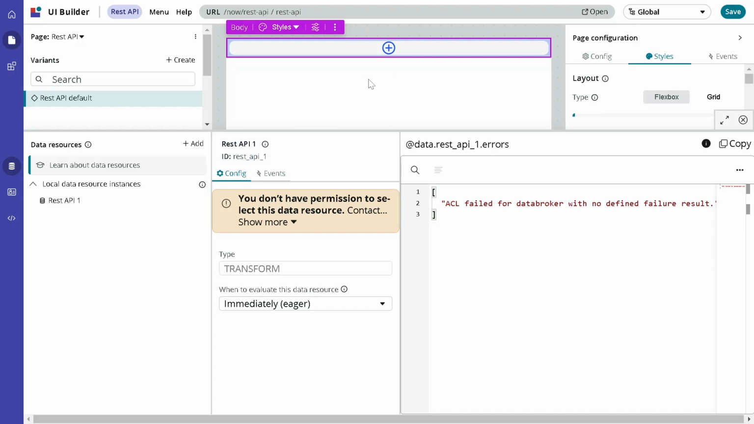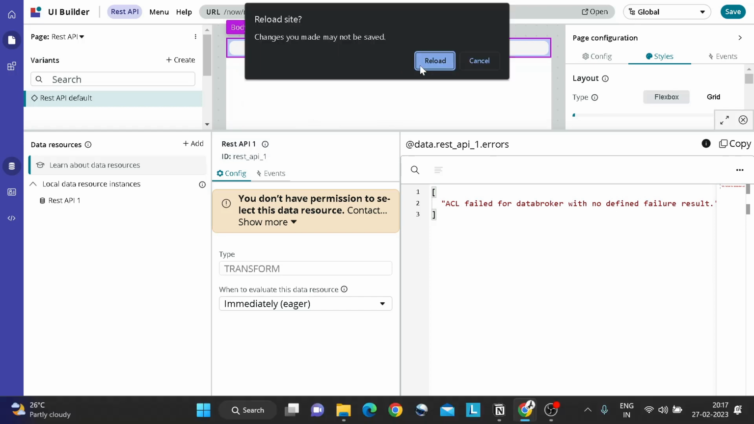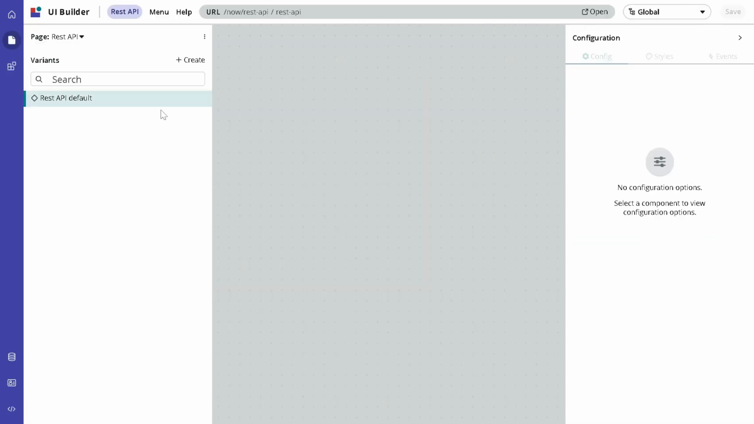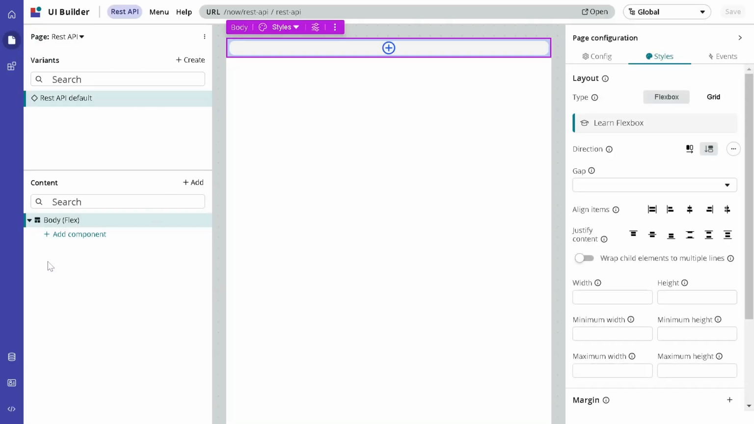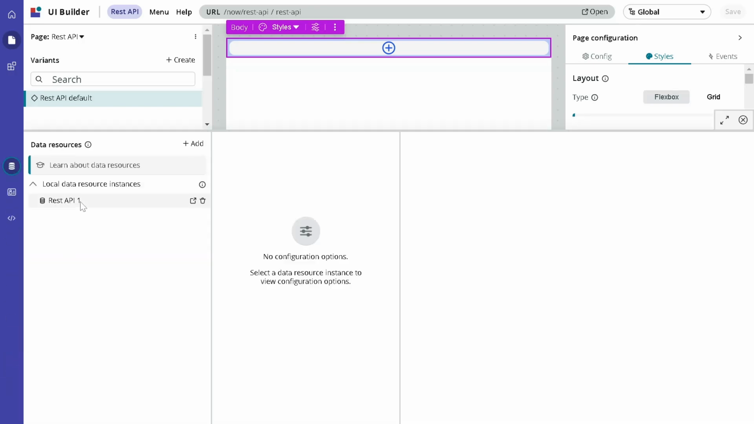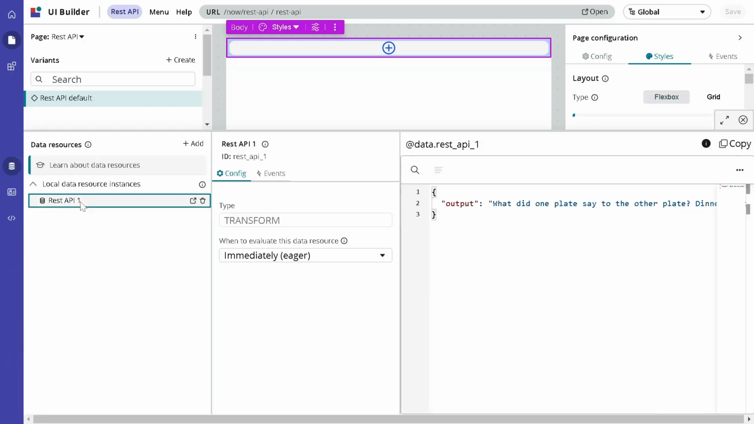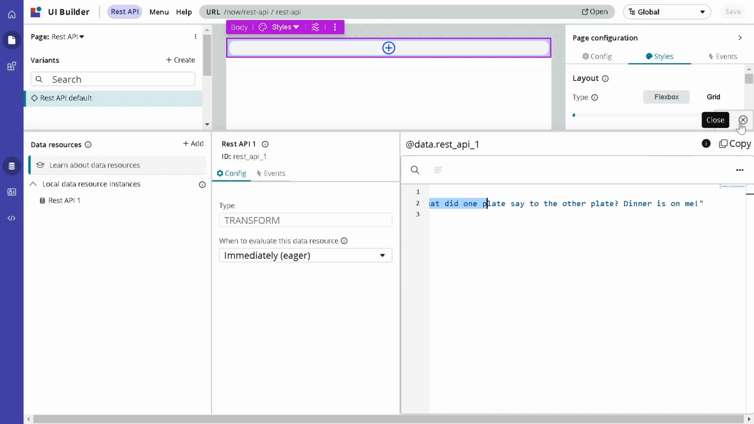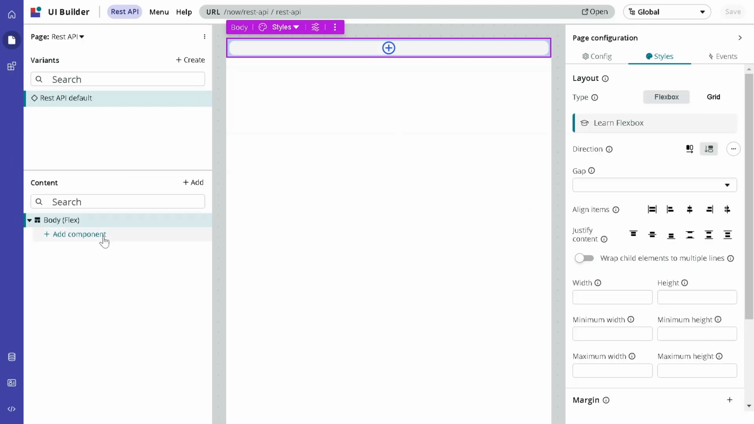Okay. So I have to refresh it out. My bad. Got loaded. Loading. Nothing is there. Go to data. REST API 1 is there. And you can see you got the joke. Okay. What did one plate say to other plate? Okay. Dinner is on me. Wow. Funny. Now we got the data, right?